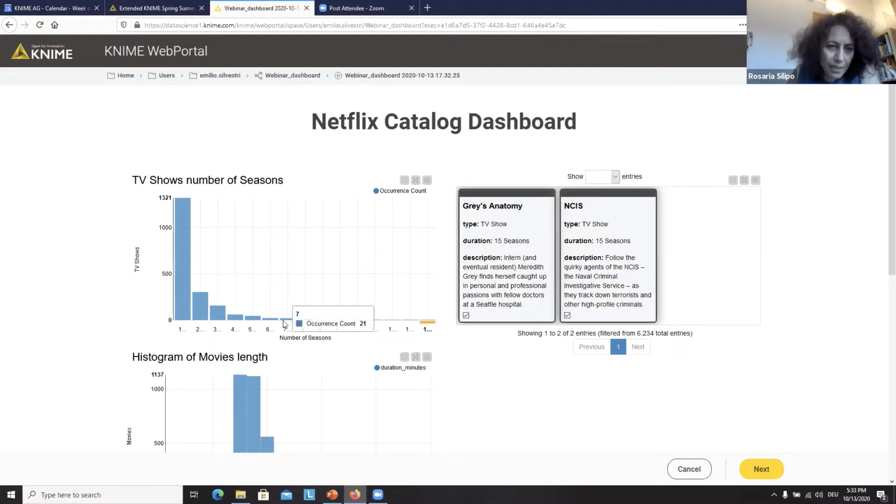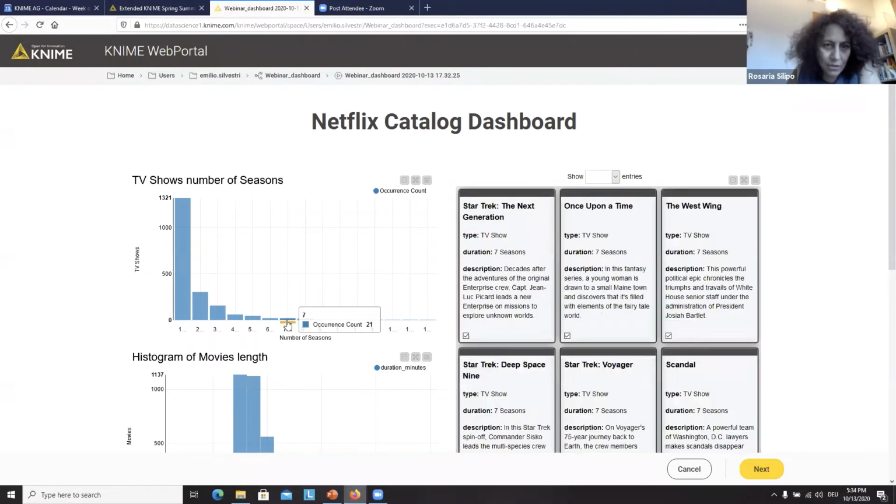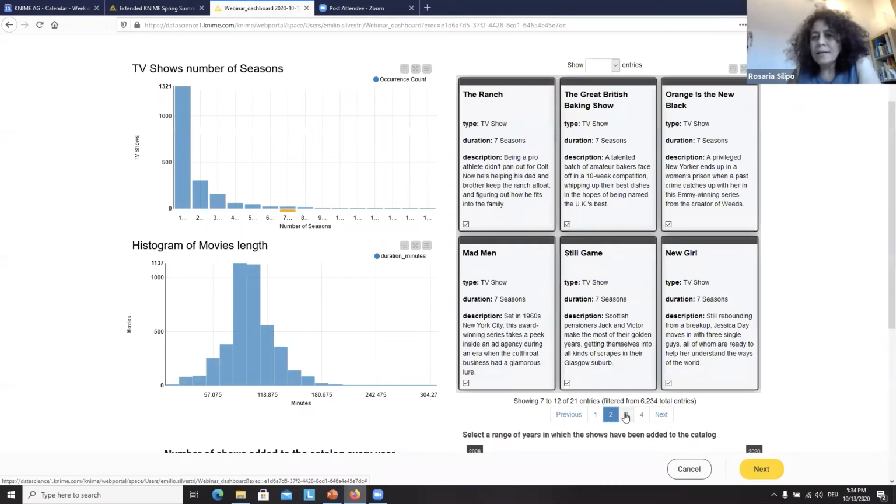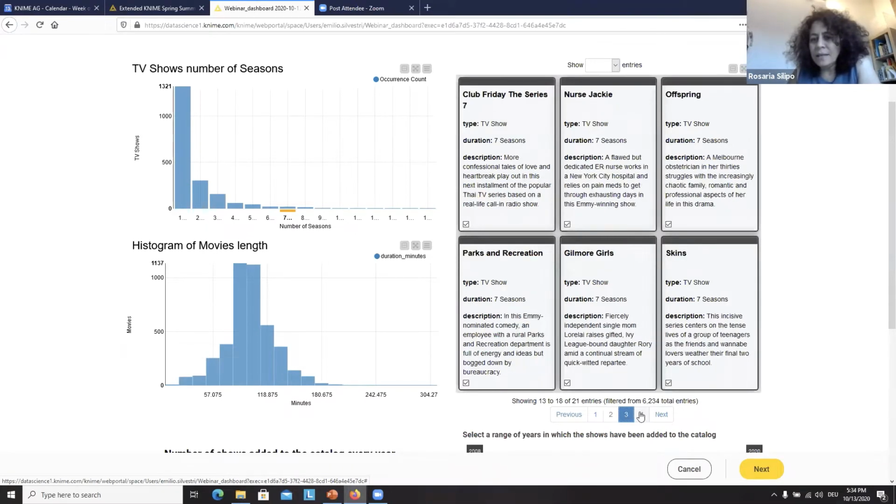But let's say, for example, the TV shows with 7 seasons, right? So here in this case, I have 21 TV shows. And then in this tile view, I'm going to see Star Trek, of course, Once Upon a Time, The West Wing, and then you can see they are organized here 6 by 6 in this little matrix, right?